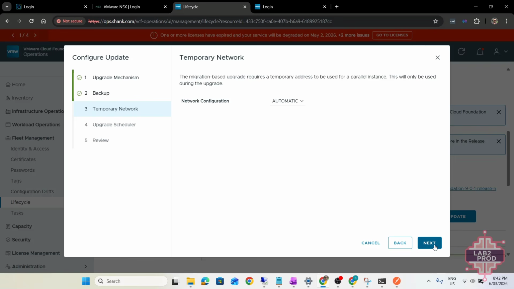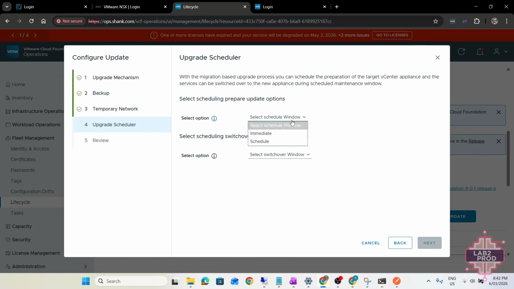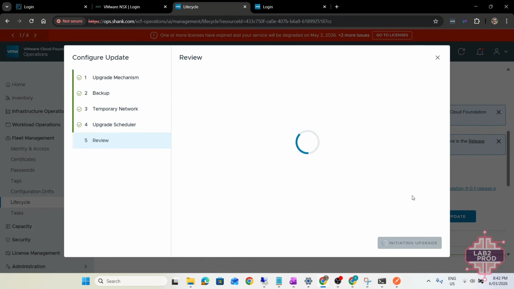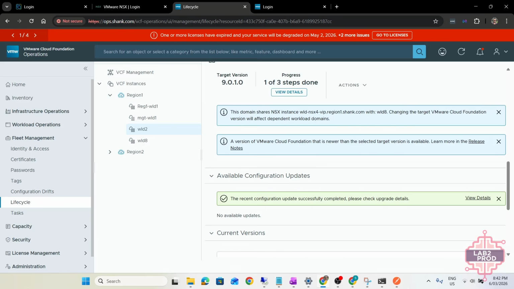Network configuration automatic. It's going to spin up a secondary appliance and do the standard, copy all the data over, migrate things, and so on. I'm going to go immediately in automatic. So scheduling switchover options. It's going to cut over as soon as it thinks it needs to, and we're going to do the update straight away. And hit finish. We'll let this process go, which should hopefully not take too long. I think it's about somewhere around a 40-45 minute process.